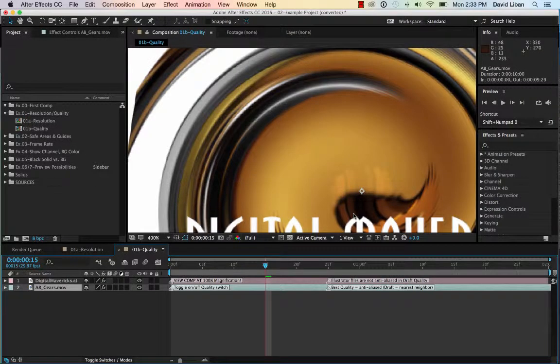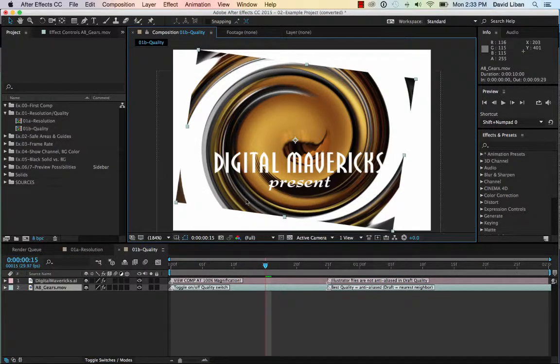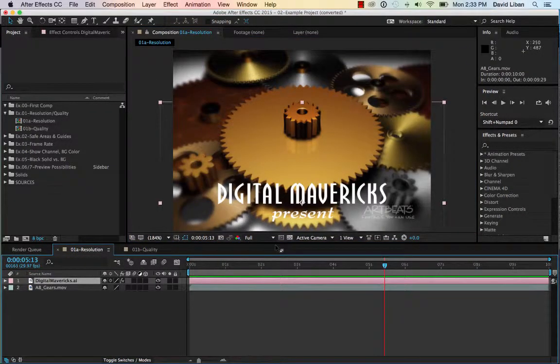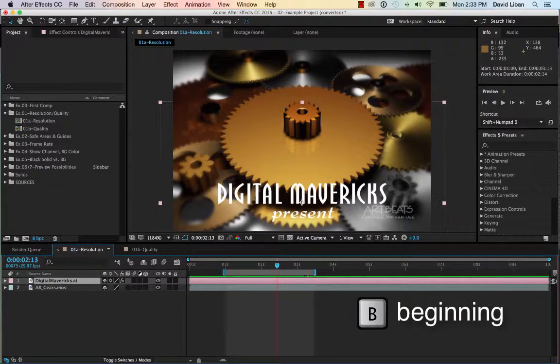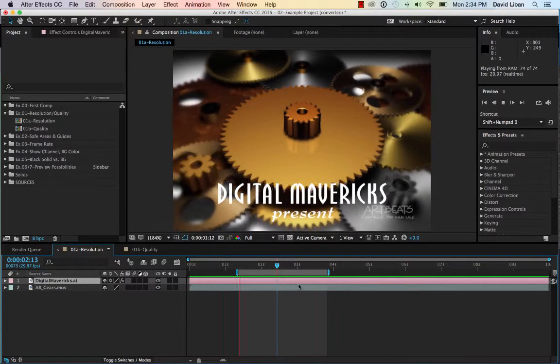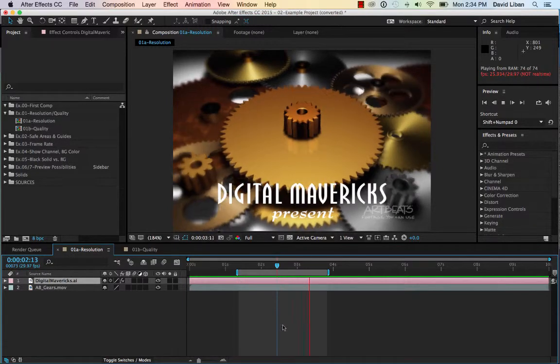Okay, let me talk to you a little bit about the work area. Let's pull up this resolution one here. If I am working with just this little section here, I'm going to hit the letter N. I always think of it as N in end. And so this little gray area now is my work area. This allows me to do a pre-render, and if I do that, now it's going to loop over and over just this work area.